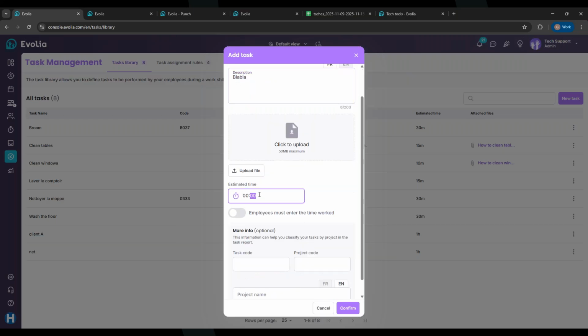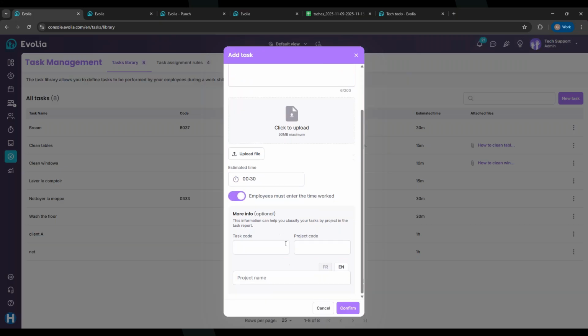And you can also enter an estimated time for the task. So let's say I think the task is going to take about 30 minutes. I can enter 30 minutes here. And I can also check if I want the employees to enter the time that they worked on this task whenever they check that they've completed the task. So for this example, we'll do it.